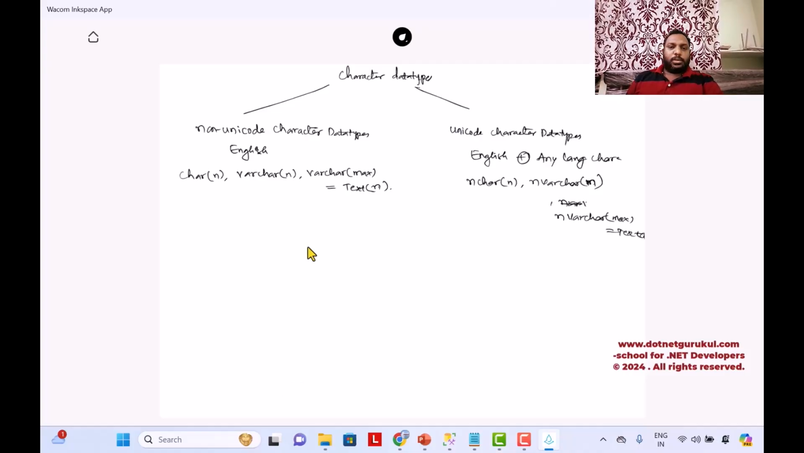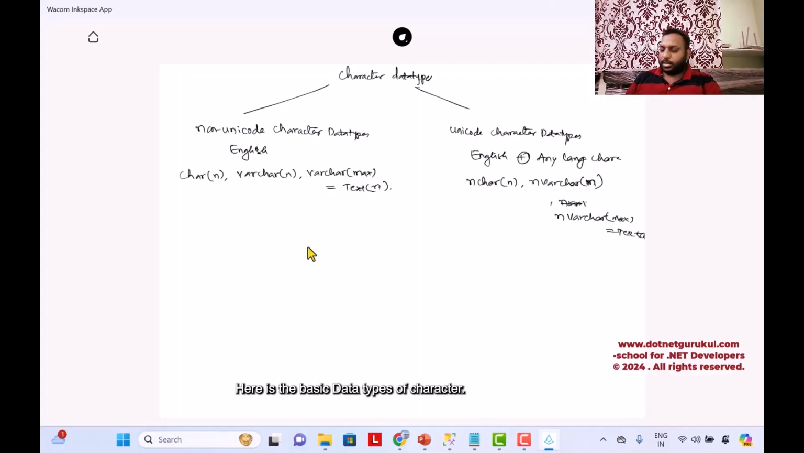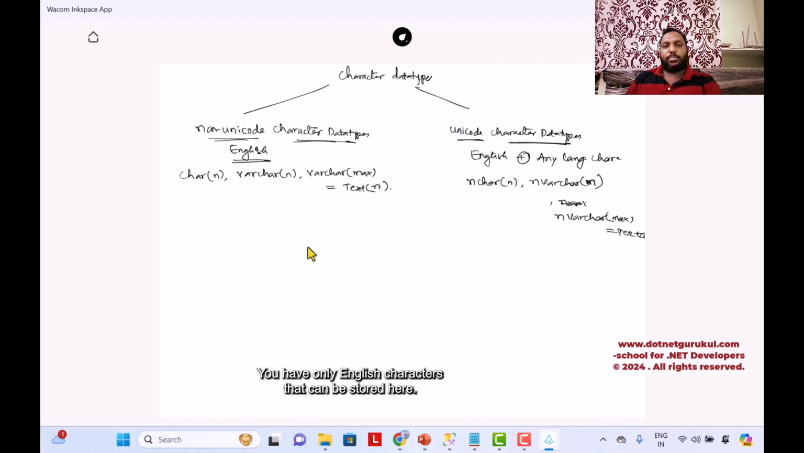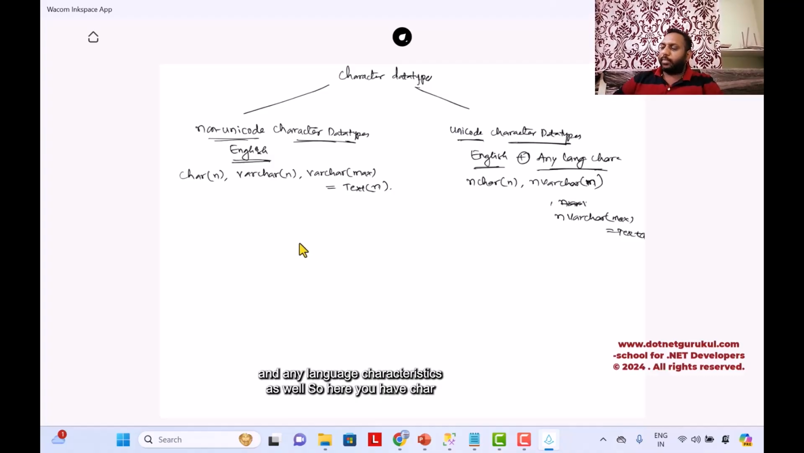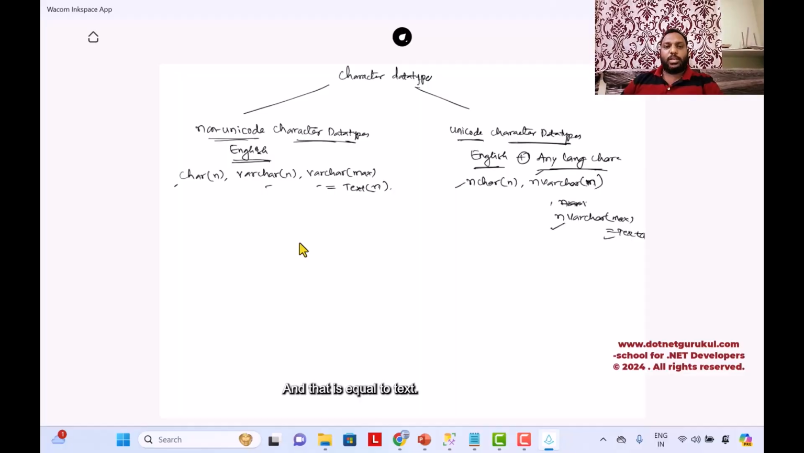Here are the basic character data types. You will have non-Unicode character data types and Unicode character data types. In non-Unicode, only English characters can be stored. Here you can store English and any language characters as well. So here you have char, varchar, varchar of max, which is equal to text. Here nchar, nvarchar, and nvarchar of max, which is equal to text. So char of n is fixed length, I will explain in detail, whereas both varchar types are variable length.